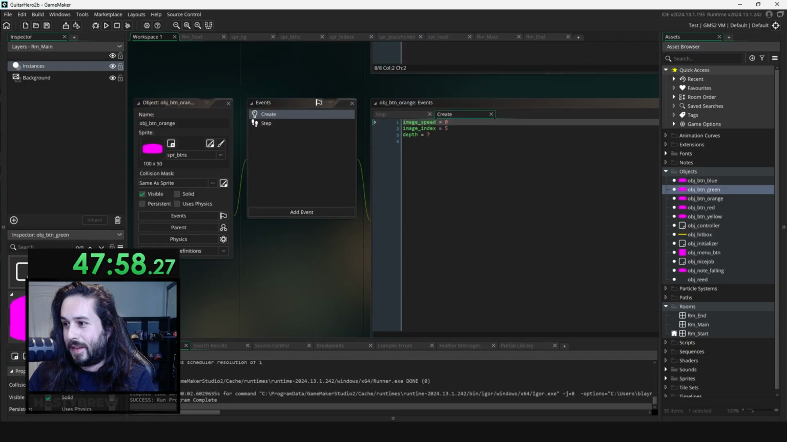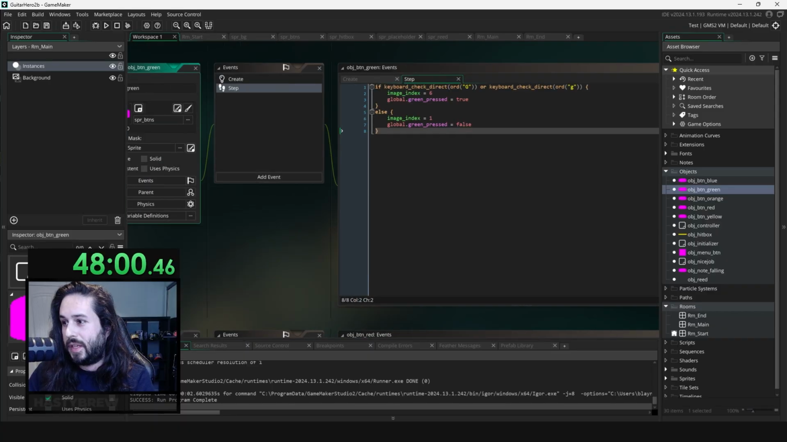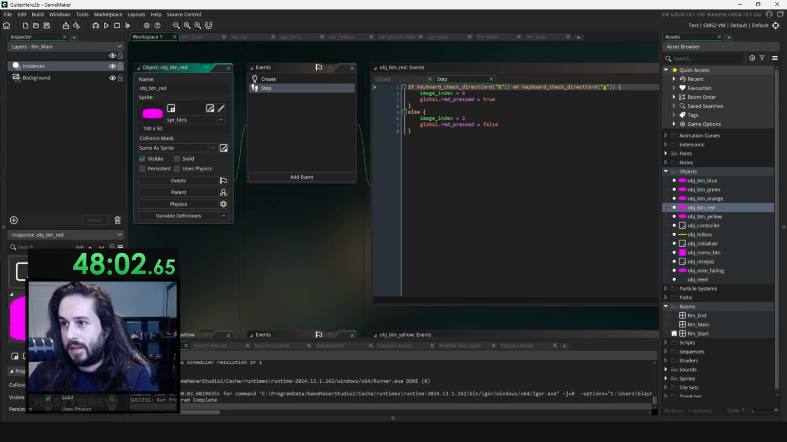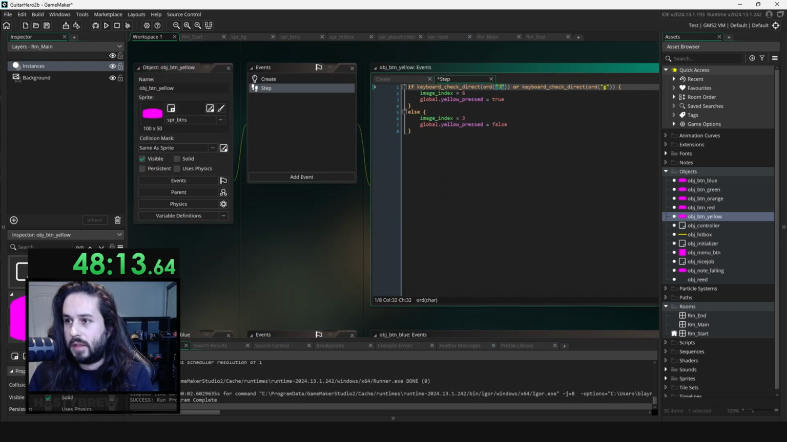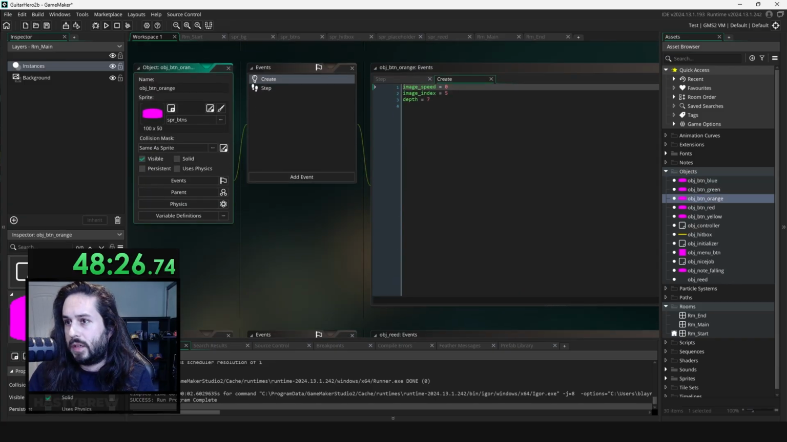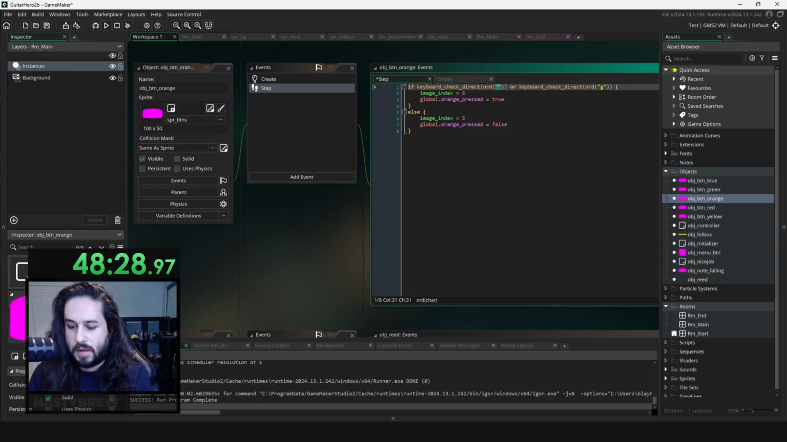Oh boy. So green here we have G, right? Red needs to be H. Red, yellow, J, blue is, I'm gonna say those together, and orange is L.